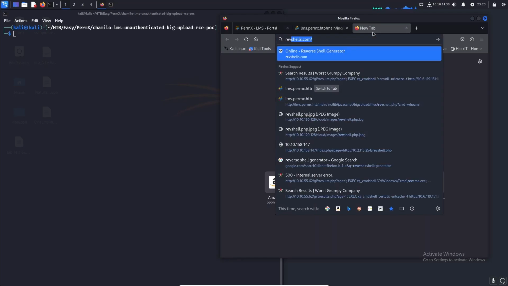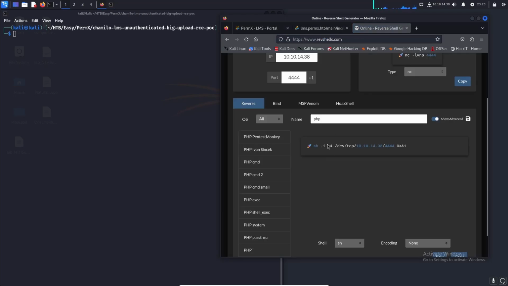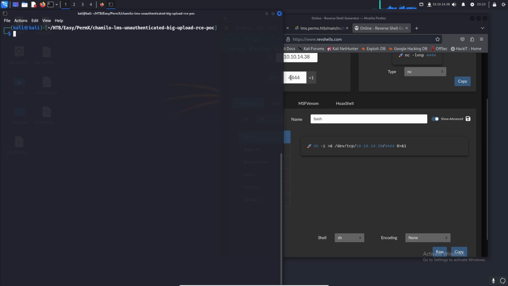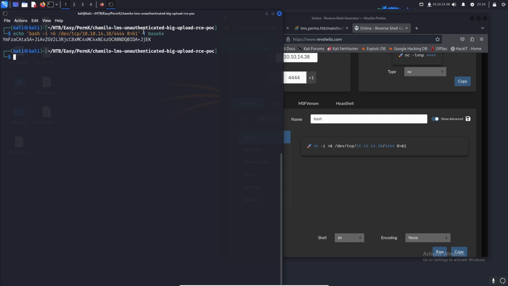We can do that by going back to revshells, because I do not have the bash shell memorized, unfortunately. I'm doing this bash -i. But we're going to encode it in both base64 and URL encode it. So I can echo bash. I don't know why it defaults to sh. I just think bash is simpler and it works more of the time than not. So then we're going to pipe that to base64.